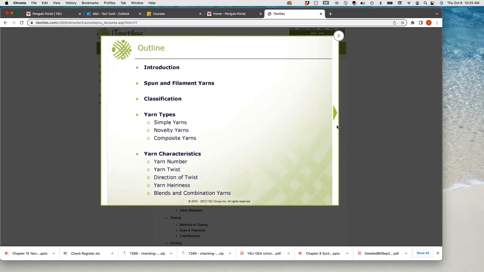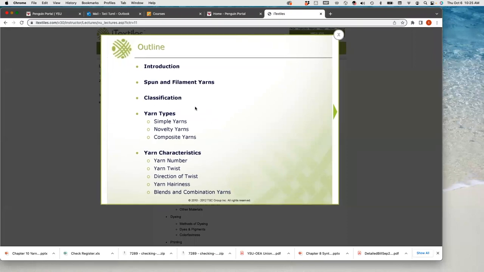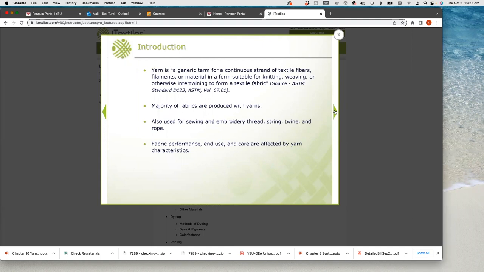Okay, so I do want to go to your iTextiles and summarize everything that we've learned. Again, we learned about spun yarns versus filament yarns, and the difference between the two. We talked about yarn twist, the size of a yarn, the direction of the twist, Z-twist versus S-twist. We talked about the hairiness of yarns. We talked about blends. I didn't talk about the three main yarn types, simple, novelty, and composite yarns, because I'm going to mention them in our next class.